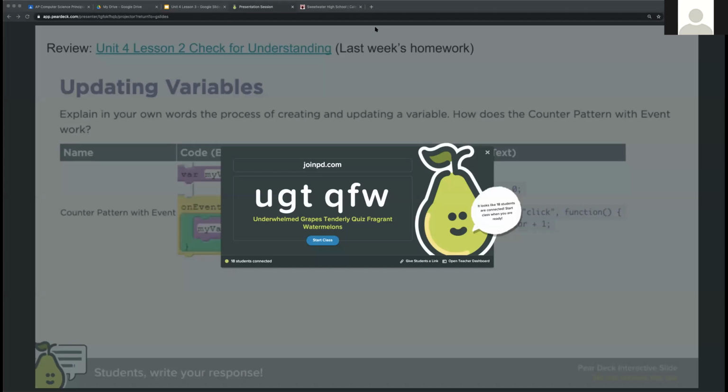So we're going to go ahead and start the lesson. Before we move on to lesson 3, let's go ahead and, as promised, review last week's homework, which was simply to do the check for understanding in lesson 2.